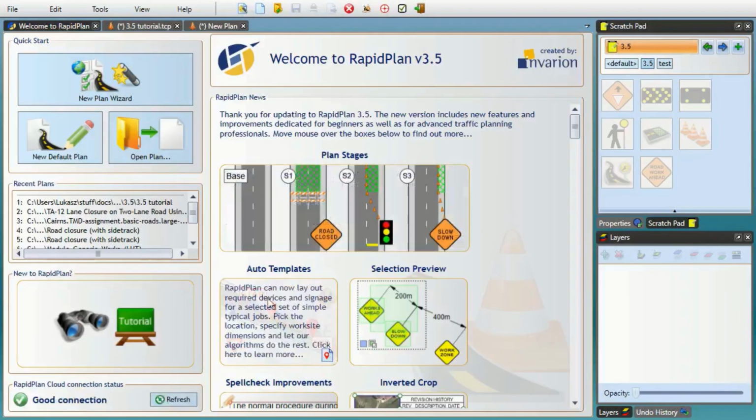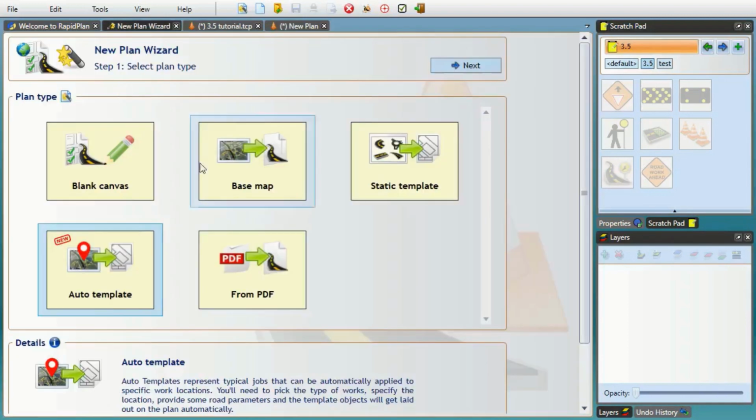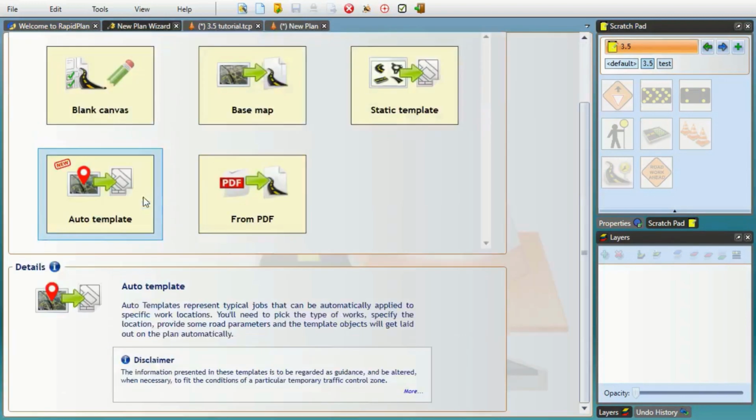Moving on, the last new feature I want to present are auto templates. In short, auto templates are capable of laying out basic signage and worksite devices at a selected works location, with parameters like sign spacing calculated based on properties like road category or mark speed. In other words, using this feature is an attempt to semi-automate important parts of drawing traffic control plans.